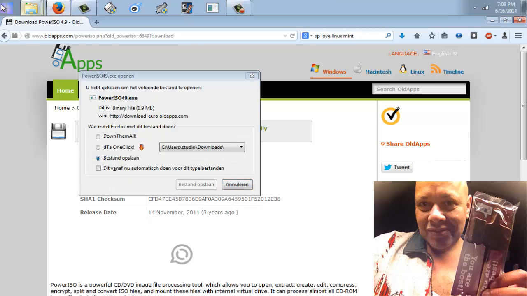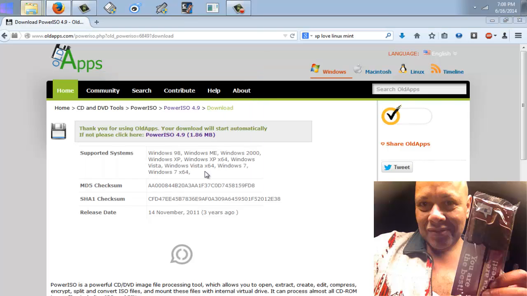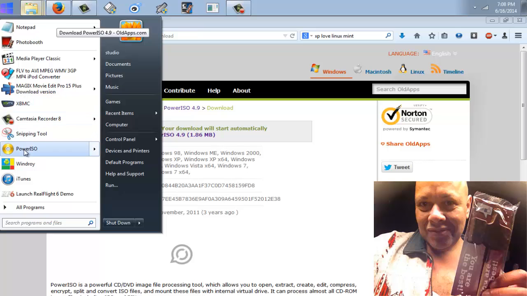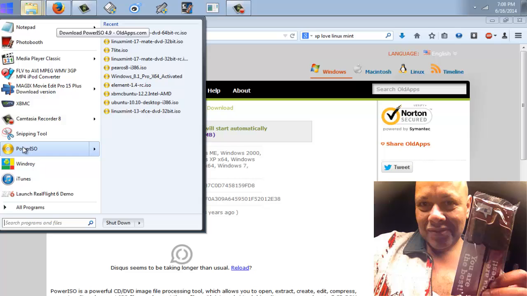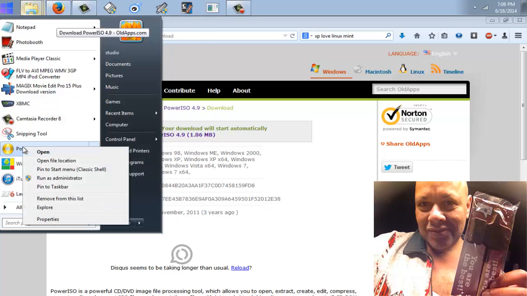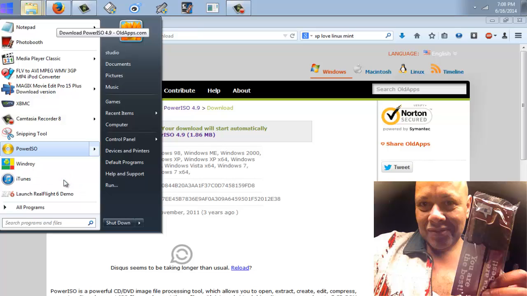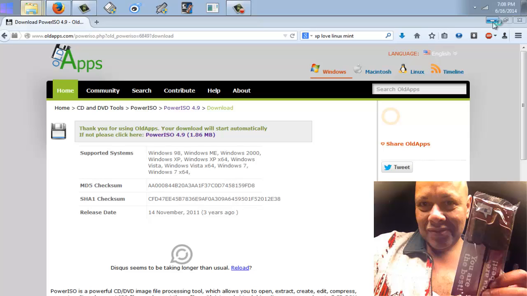After you installed it, I'm not going to download it because I already have it. You will see it somewhere in your programs, in your start menu. And then you right mouse click it, very important, and then you hit run as administrator. Just hit yes here, and then PowerISO will boot up.